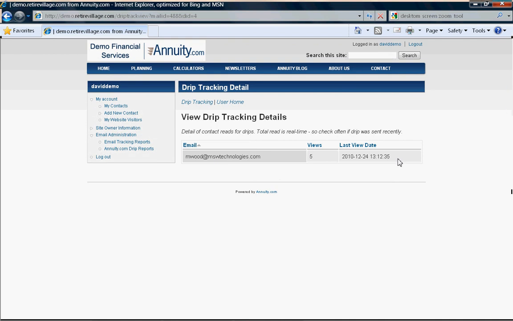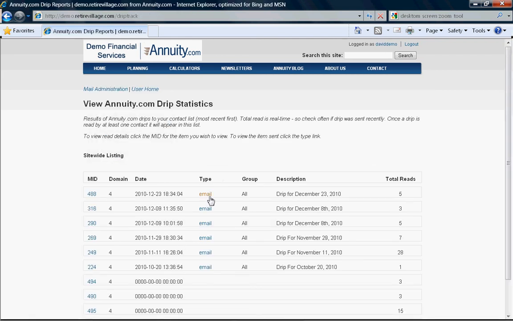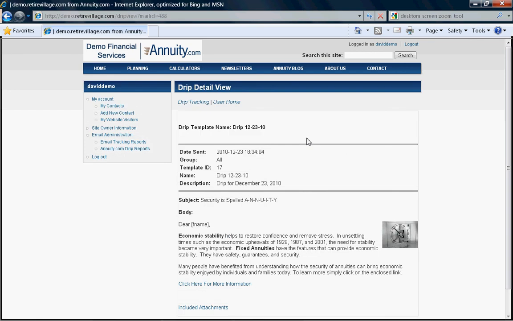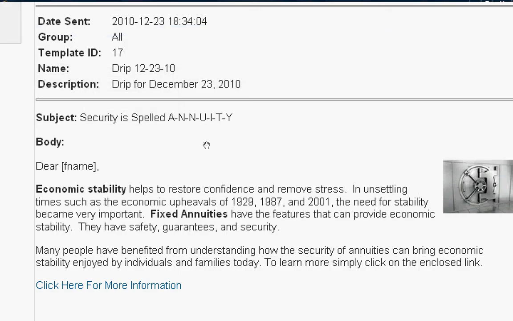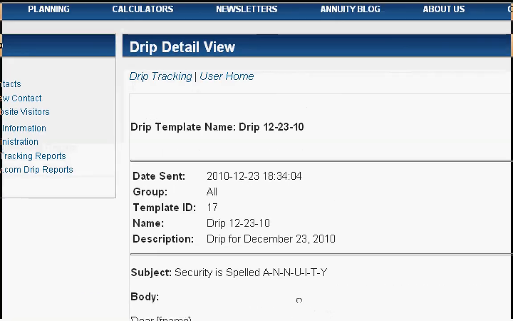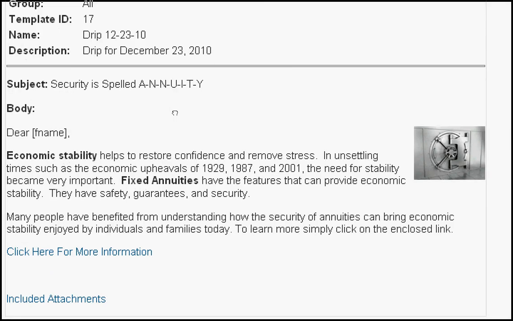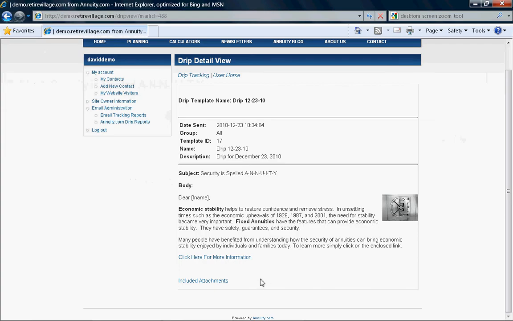If you want to see what the drip said, just click drip tracking and go back to drip tracking. And then under type, it says email. A mail ID of 2 is what you clicked on to see who did it. Under type, if you click email, you'll actually see the email. Sorry, my computer's being slow, but once that comes up, you'll actually see the email of what went out, and so you can see the drip that Bill sent if you're just curious to see it. So you have tracking.